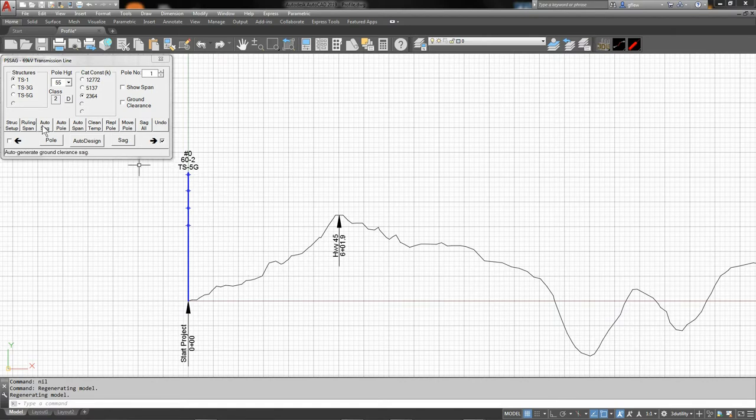So to emulate that, we'll start off with an AutoSag, which will be based upon our chosen catenary constant. And we want to pick this low point on this pole. And you can see then here is our clearance curve, and then here is our conductor sag itself.